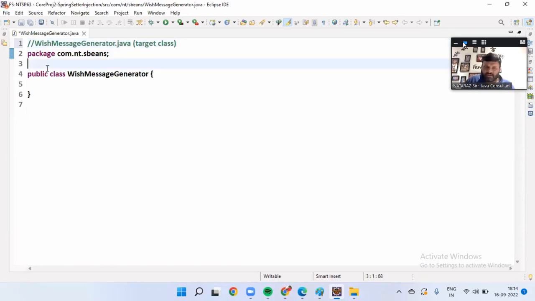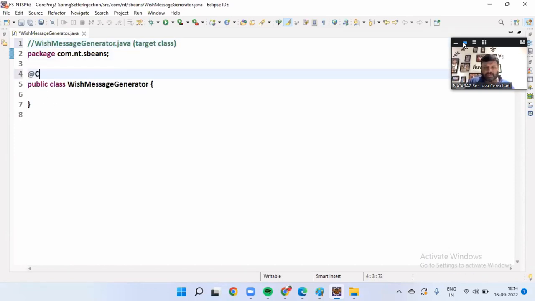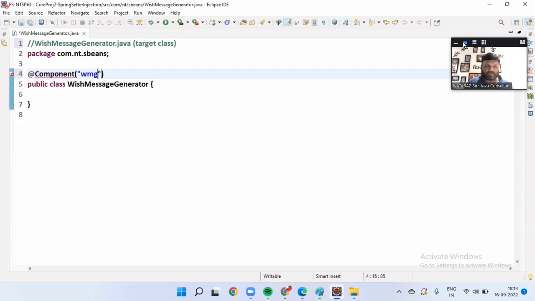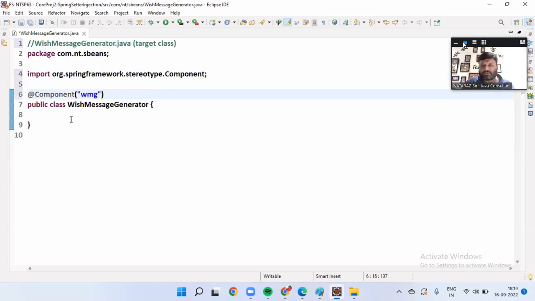Cool, guys. How to make it a Spring Bean? @Component. When I ask a question, please respond. @Component WMG. Control plus Shift plus O to import the packages, Babu.